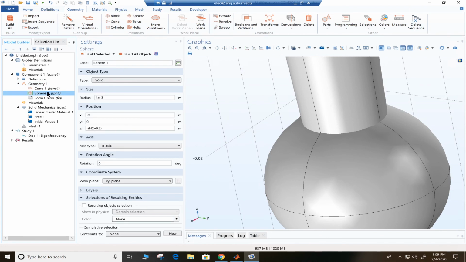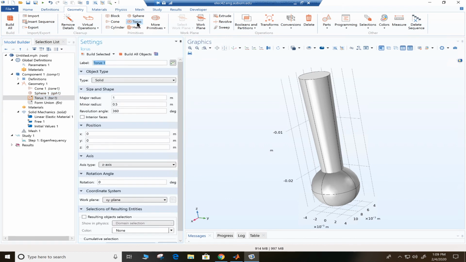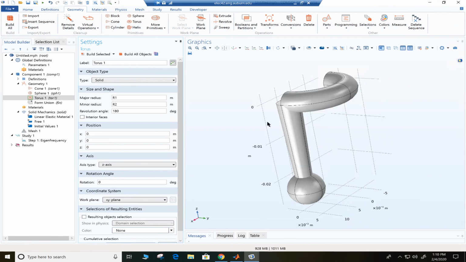Okay, so the next thing, let's do the torus. So I'm going to zoom extents out. And now we're going to add the torus, which is right here. For the torus, let's make the major axis R1 and the minor axis R2. So the major axis R1, minor axis R2, and the revolution is going to be just halfway around, so 180. And so let's build that. And we'll zoom out to see what that looks like.